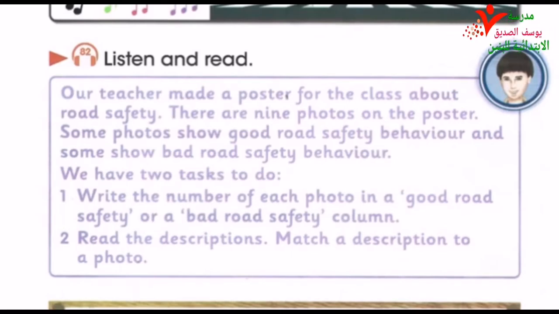There are 9 photos on the poster. Some photos show good road safety behavior, and some show bad road safety behavior. And there are also 9 photos on the poster. Some photos show us the behavior that keeps us safe, which we should apply, which is good for us. And other photos show the bad behavior, which we should not apply. We have 2 tasks to do. Here we have two tasks that we must do.